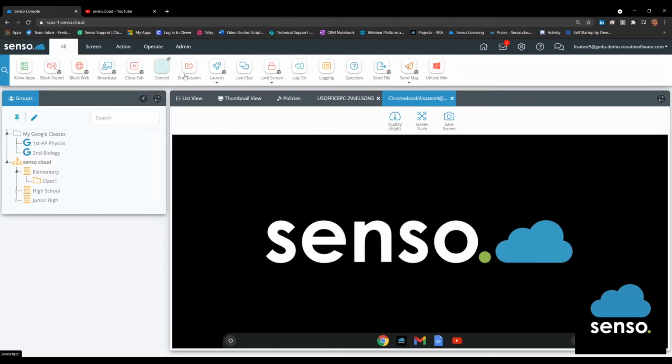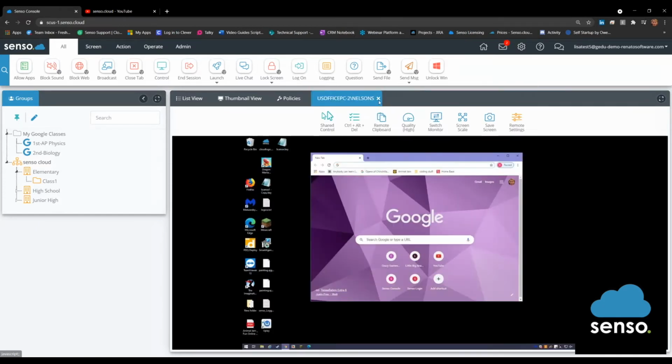However, you have so many tools up here that do essentially take control of the device. I find that you can make any changes you need to on a device anyway, so not having the ability to take control of it is not really necessary. Again, they do the same thing we talked about on the PCs. You can change the screen scale, save the screen, or change the quality of it.